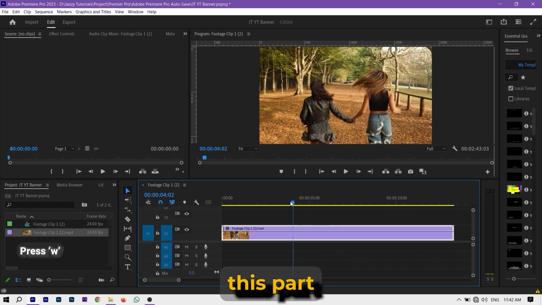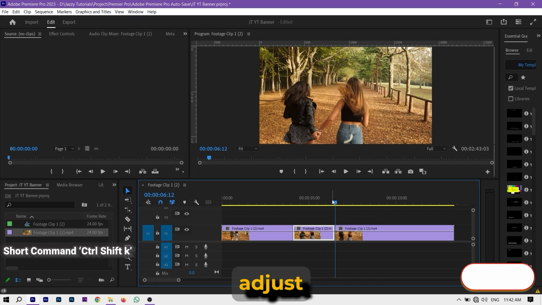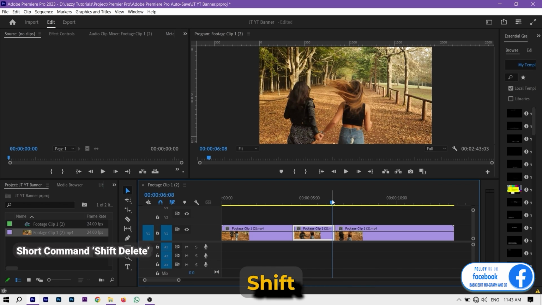And if you want to delete this part of a clip, there are two ways. The first is make a split, Ctrl Shift K, again make a split, Ctrl Shift K. Now adjust your playhead by using arrow keys. When the required part is highlighted, press Shift plus Delete.